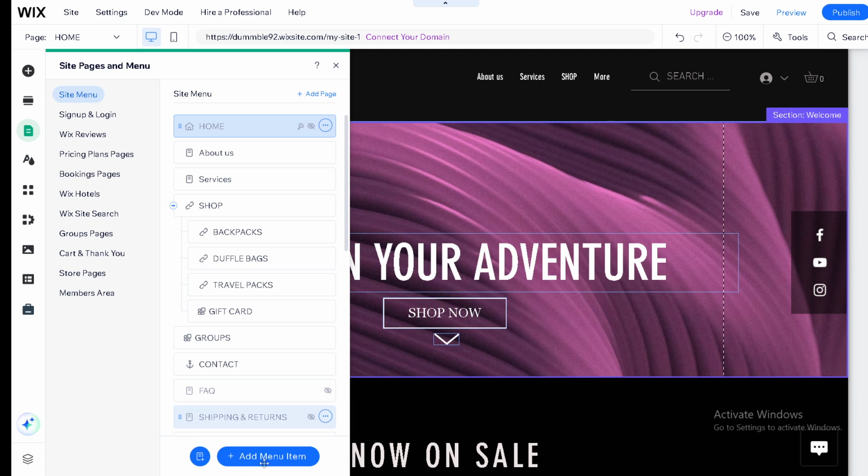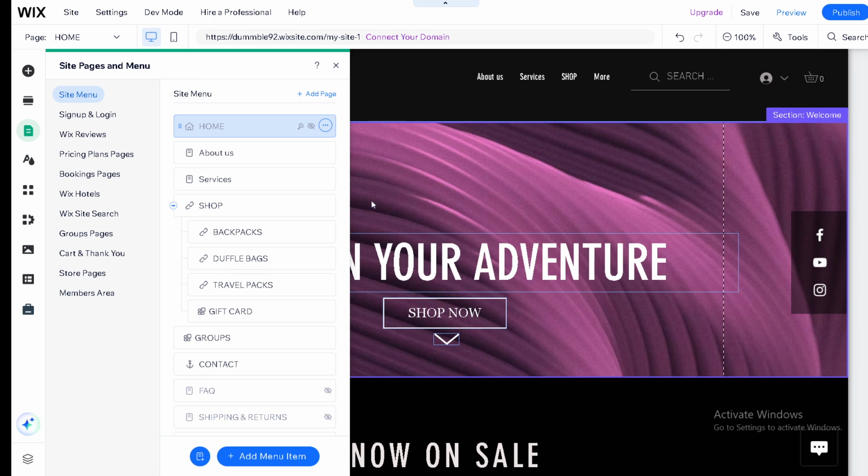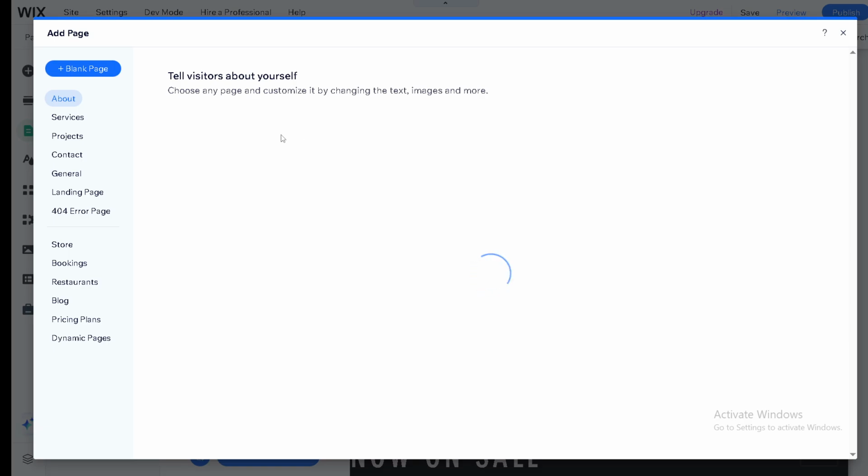Having opened the Pages and Menu dashboard, you would want to create a new page. To do this, find the Add Menu Item button at the bottom of the Site menu panel. Clicking on this button will lead you to select New Page from a drop-down. This will allow you to add a brand new page to your website.